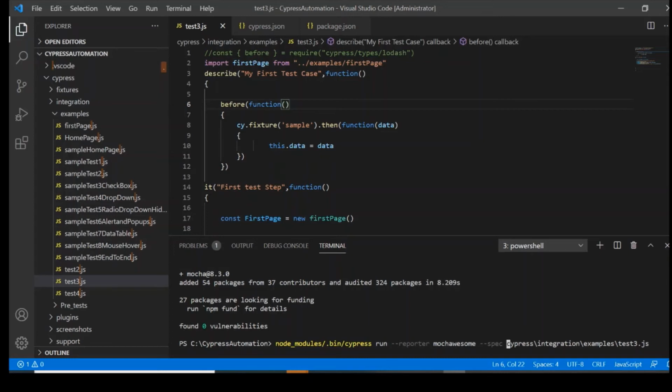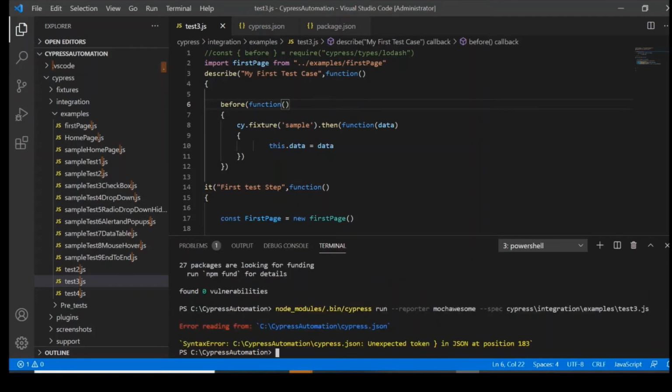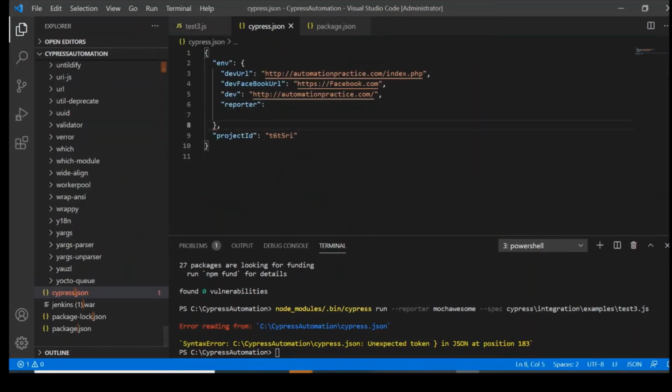Currently, because I need to showcase how it works, I'm just running one test case. Just press enter over here and let's see. The execution will start from your command line, and you need to learn this command based execution as well, because this is going to help you when you integrate your Cypress with Jenkins. So suppose, right, there's some error. Under cypress.json it has been facing some error.